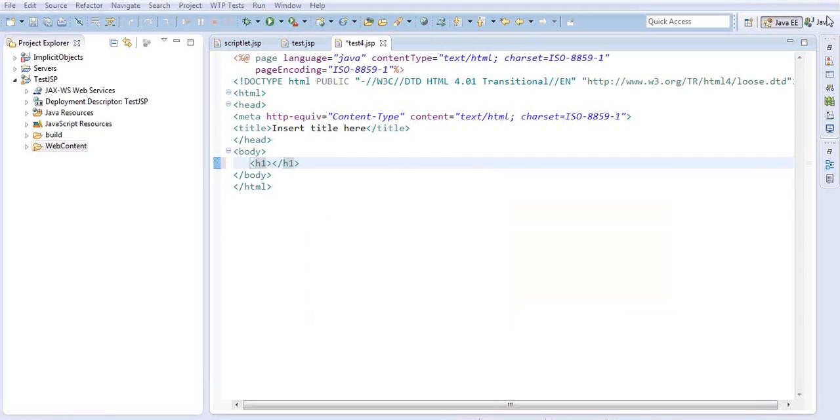How many of you have worked on HTML? How many know HTML? Okay, no problem. So maybe sometime in the next month, right?